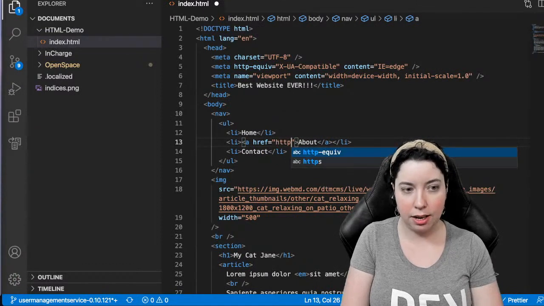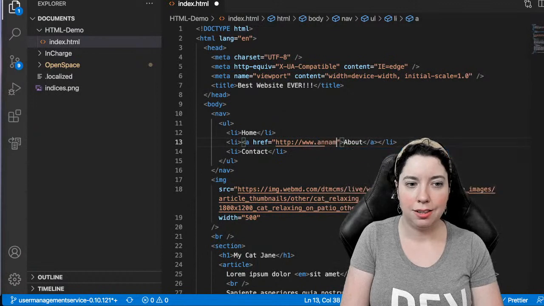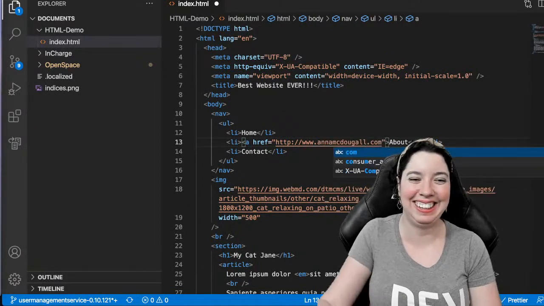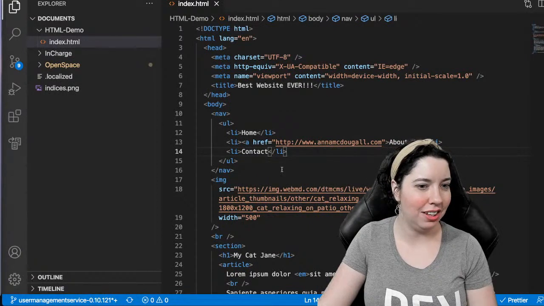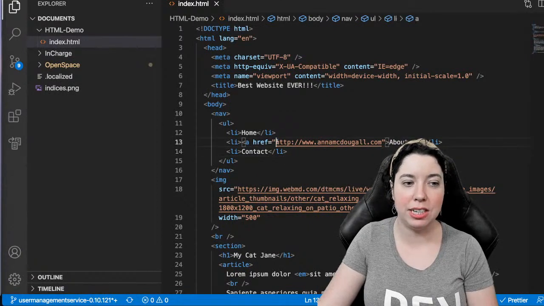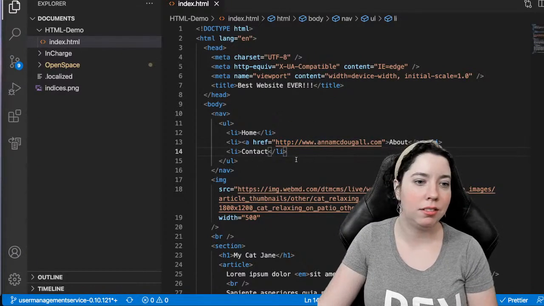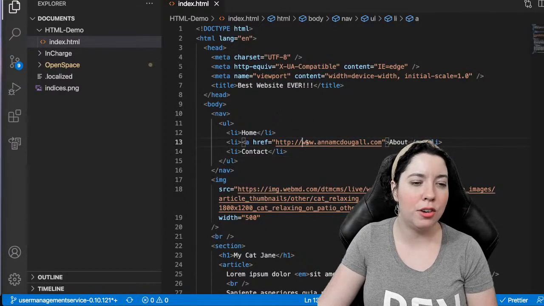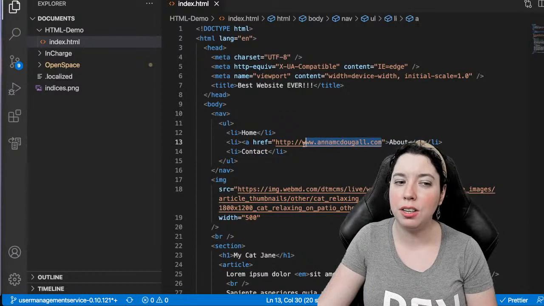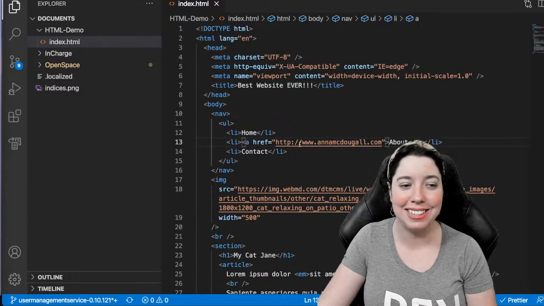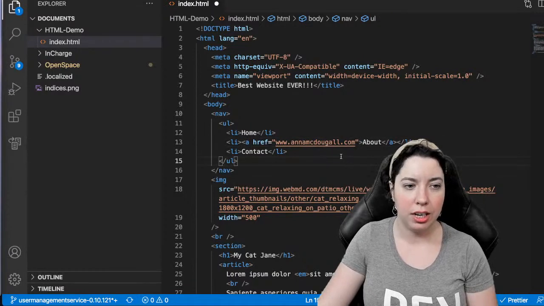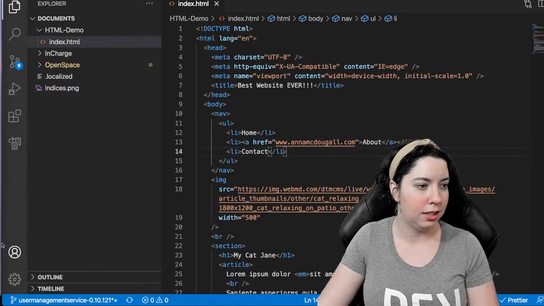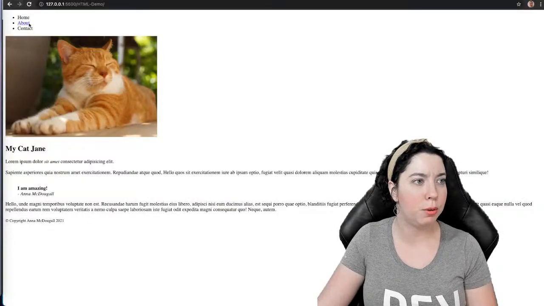And here we can type AnnaMcDougall.com. All right, we save. So notice that I've got this HTTP here. That's important. I don't actually know nowadays, but I know in the olden days, let's test it out. I don't think you could type just www dot and it would work. It wouldn't work for me in the old days. Let's test it now.